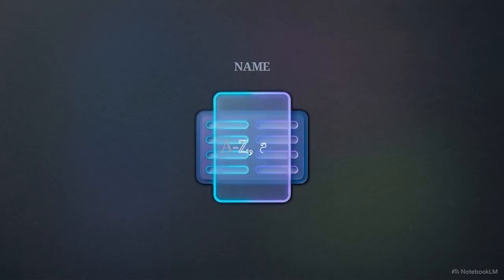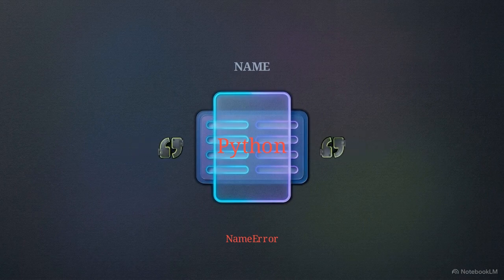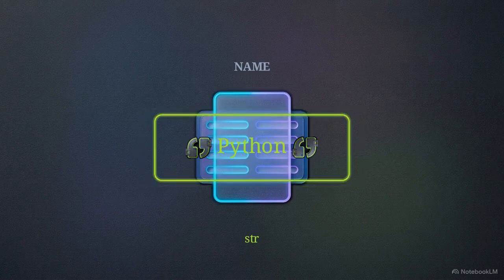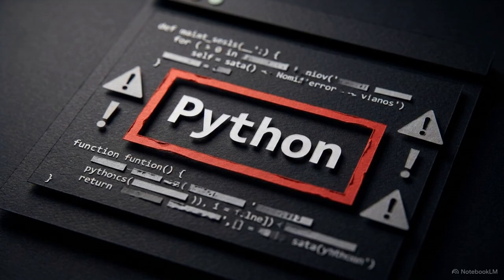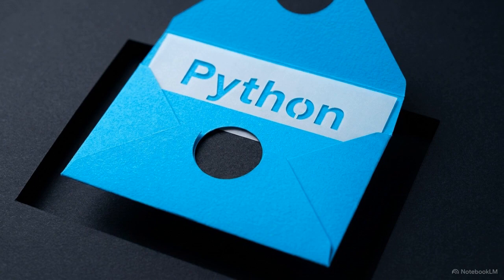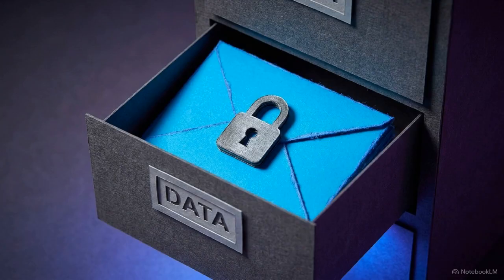For names and words, we use a category called a string, which is strictly for text. There is one mandatory rule. Python only recognizes text as a string if it is physically enclosed in quotation marks. If you forget those marks, Python gets confused. It will think your text is a command it's supposed to run, rather than just a piece of data. Think of those quotation marks as a protective envelope. They tell the computer that the contents are just words to be saved, not instructions to follow.